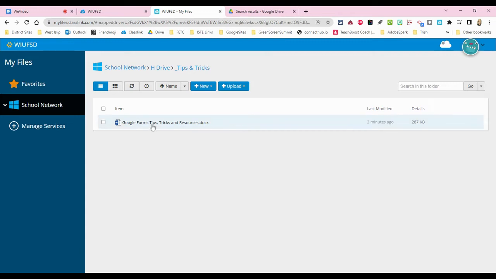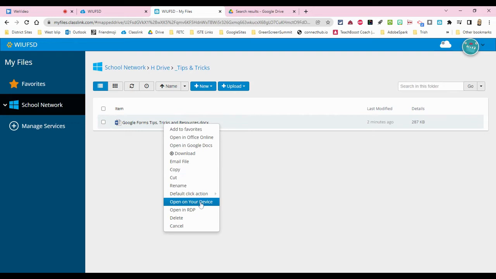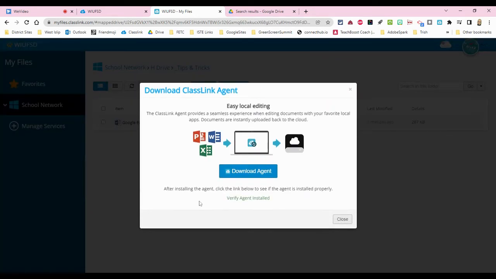So the other option is to right click on the file and choose Open on your device. This is a different option that will allow you to open the file in the full version of Microsoft Word, assuming that you're on a computer with the software. So you need to have that on your computer. So if I click Open on your device, it is going to prompt me to install something called the Download Classlink Agent. And this is required, but it's a one-time install. It's a very small program, really just takes a minute or so to get set up. And it's, like I said, only a one-time thing.